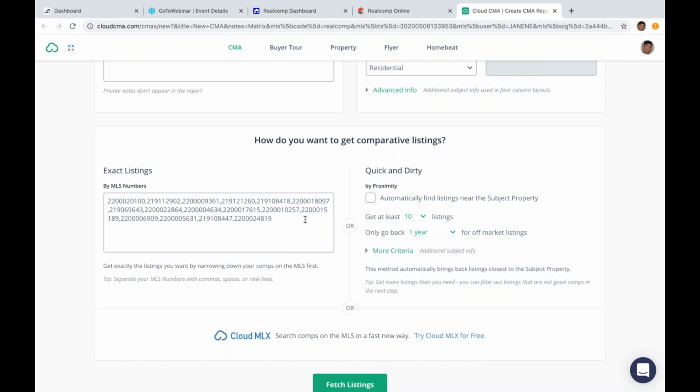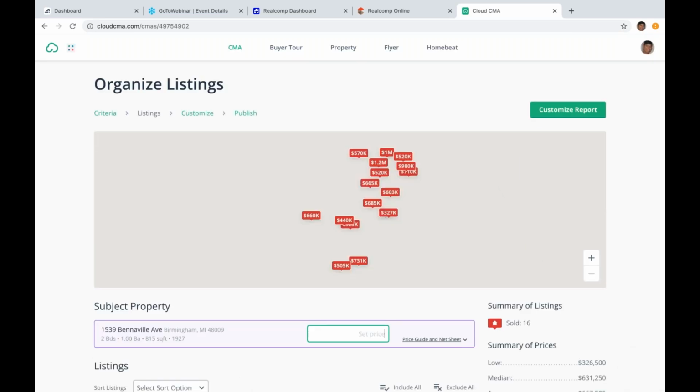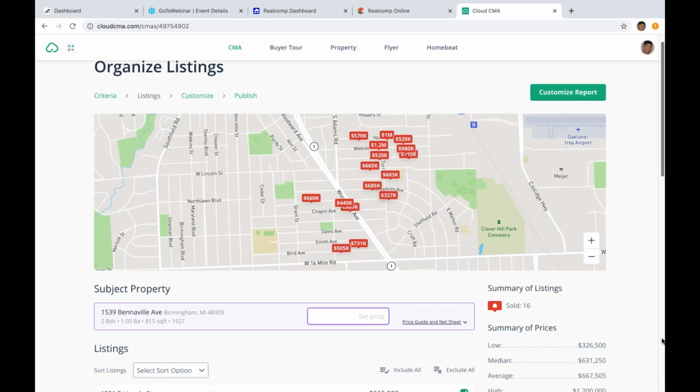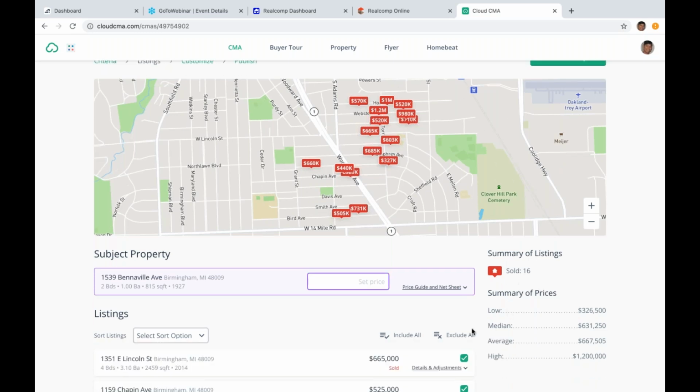So now that I have got my comps, I'm going to go ahead and click on fetch listings, because this is where, if I need to, it'll give me the look over. So if I need to make adjustments or get rid of some or add some in, I can do that here. So it pulls it up on the map for me. And if I scroll on down just a tad bit, it gives me the low, the medium, the average, and the high. And then I can scroll down again just a little bit lower.